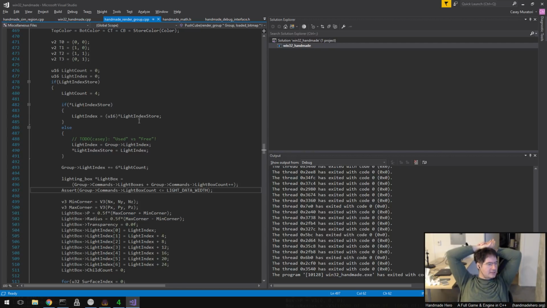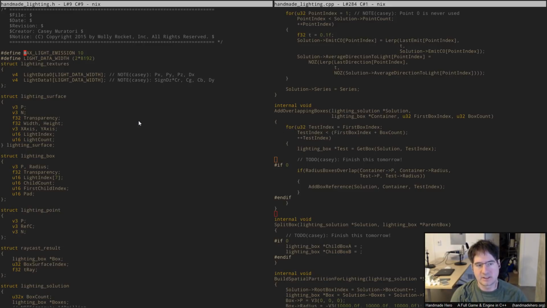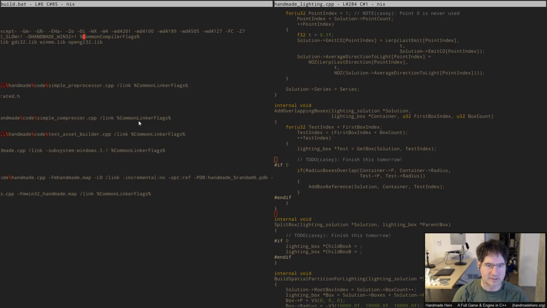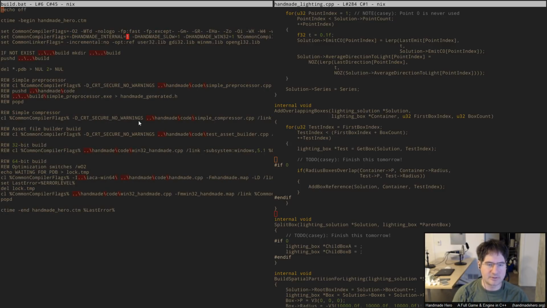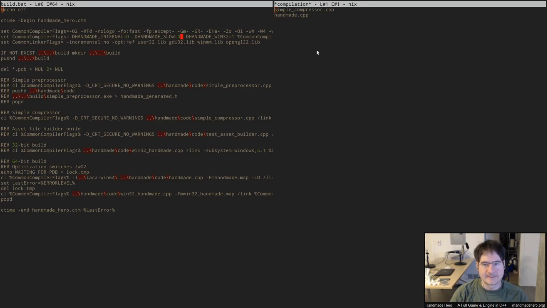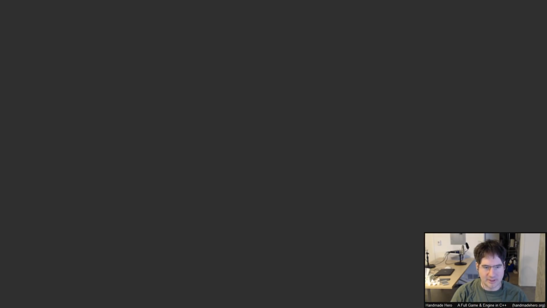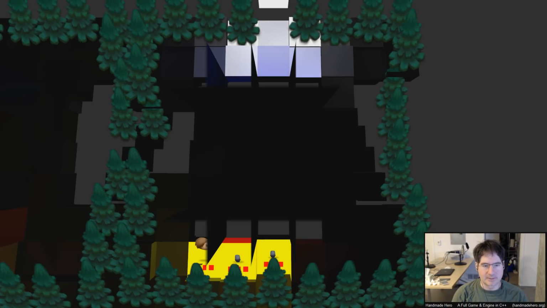Can you try lighting as it is in a release build? Yes, I could. That might take a second. So in a release build, we would have to get rid of all of these. So in a release build, we're like this. And I don't know, even that might not really be getting rid of all the stuff that we need to get rid of, so I'm not 100% sure. But there you go.